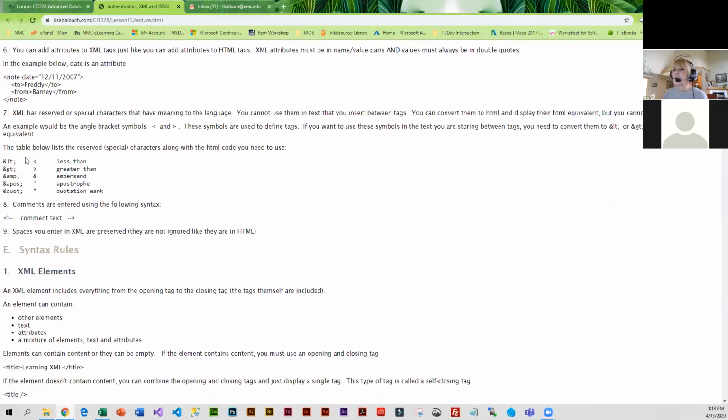For special characters, you do need to use the HTML equivalent. So less than, greater than, the ampersand, apostrophe, double quote. These are all the HTML equivalents of those symbols. And if you want to add comments in XML, you just use the HTML syntax for comments. Okay, so that's the angle bracket, exclamation, dash, dash, whatever your comment text is, dash, dash, angle bracket.